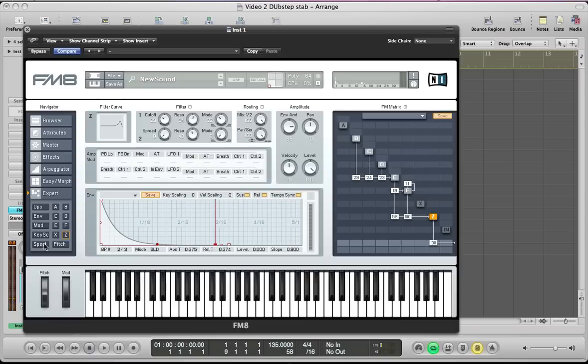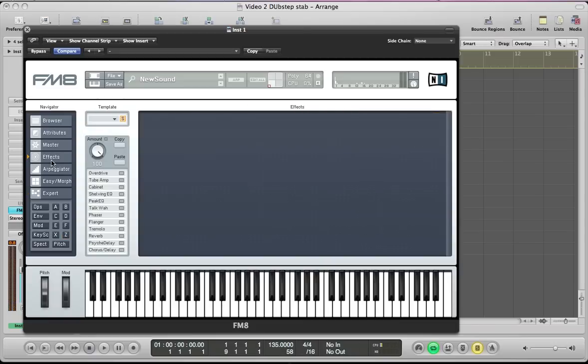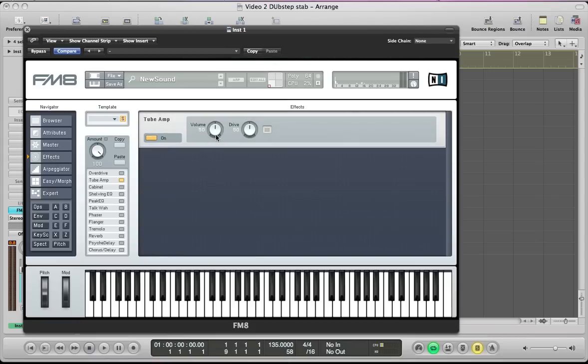Okay, so next we can move over to the effects section just to beef this sound up a little bit and give it a bit more space. So for this we're going to use a tube amp, push the volume up to around 77. It's giving a nice amount of distortion now, and just drive it a little bit more as well. 70 should do on the drive. And that's just giving us quite a nice distorted tone.